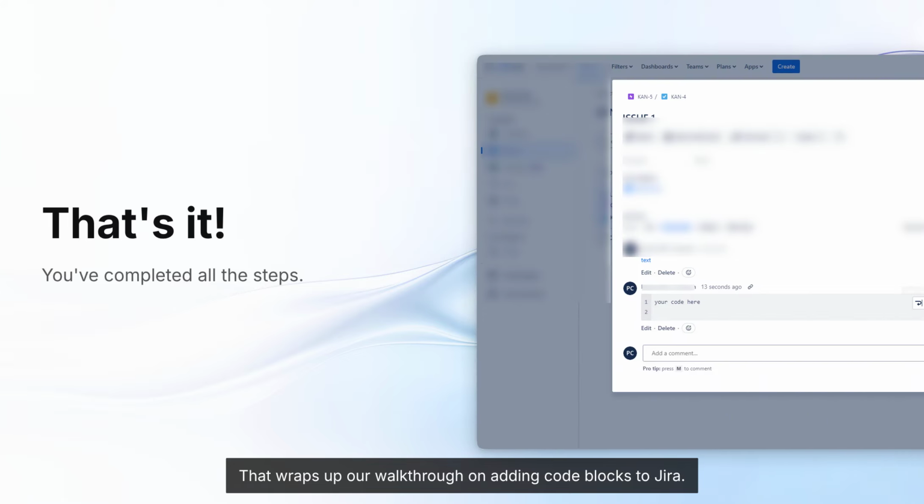That wraps up our walkthrough on adding code blocks to Jira. Feel free to run through this again anytime you need a refresher.